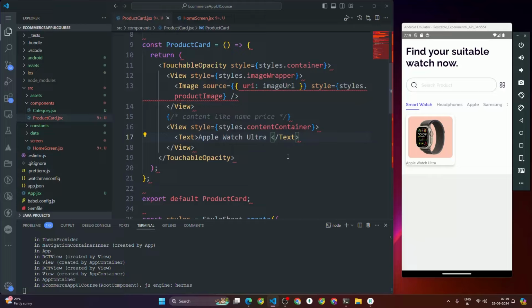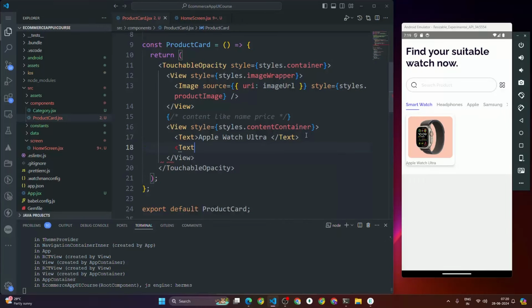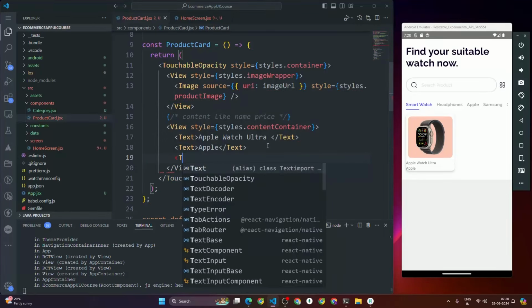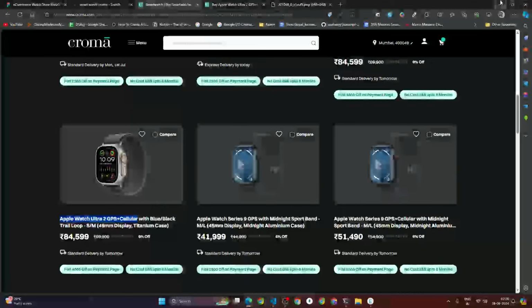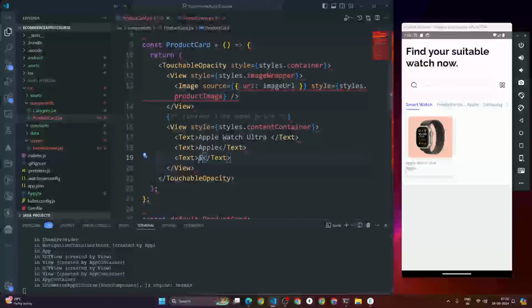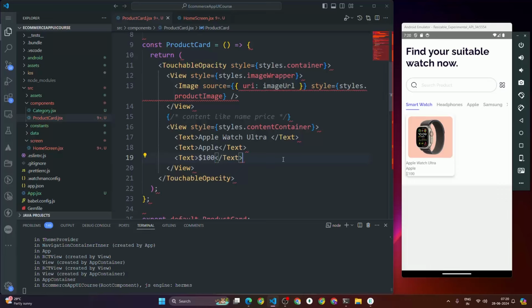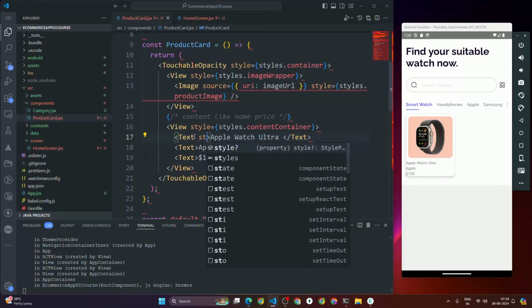Okay, and after this product name, we're gonna have a brand as well. So text gonna be Apple. After this brand, we're gonna render the price as well. So text again, we're gonna have a price, maybe it could be $100. All right, so now you can see that we are having the product name, product brand, and the product price.